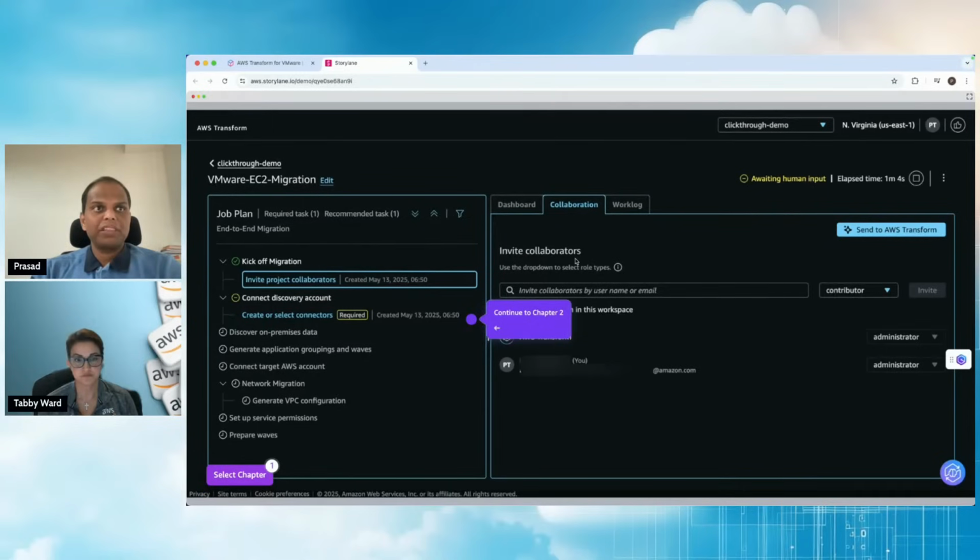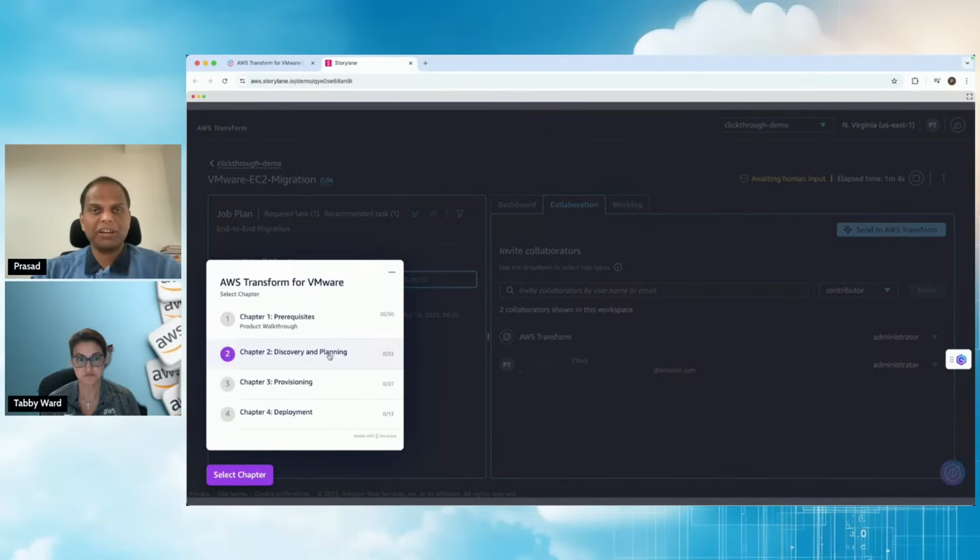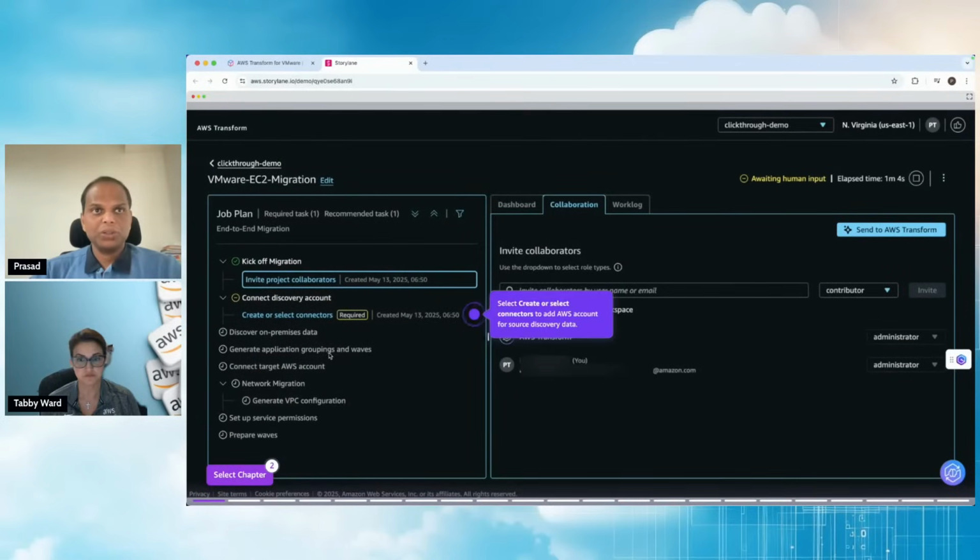Cool. Now, the first thing is to create or select connectors. Now we go to chapter 2, which is discovery and planning. So that was setting up the environment to do the actual migration. The first step in the migration, as Tabby has shown in the slide and explained, is discovery, right? So let's do the discovery.